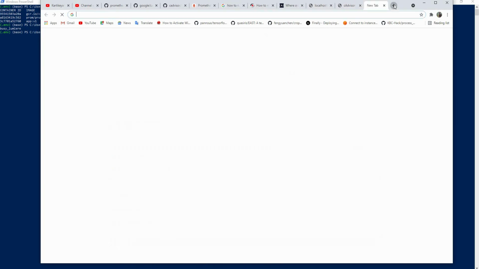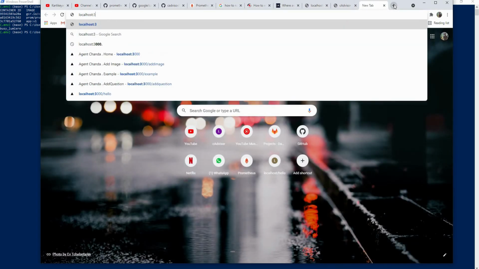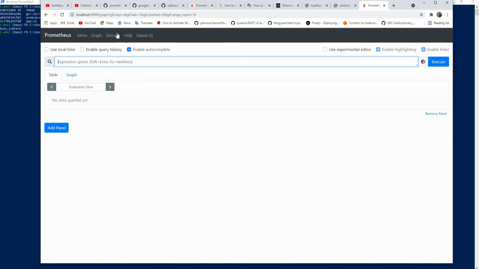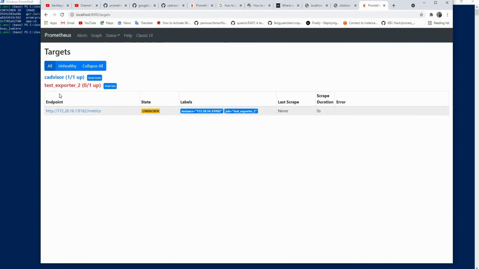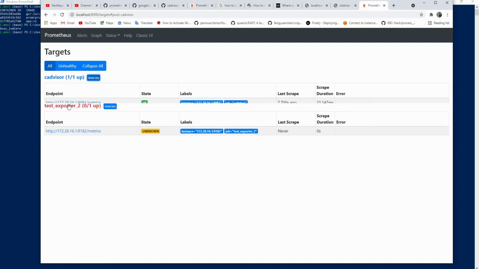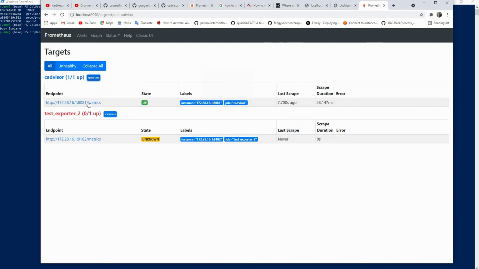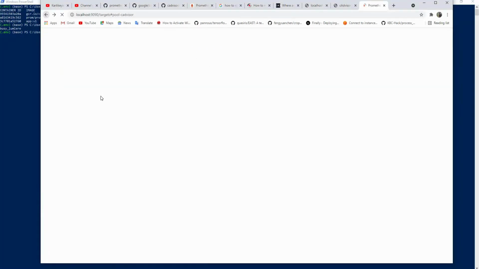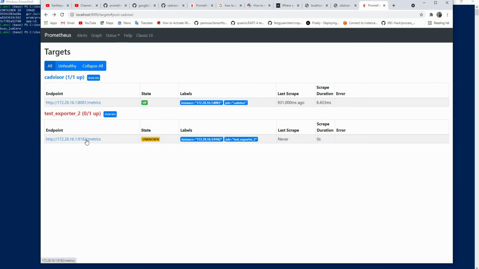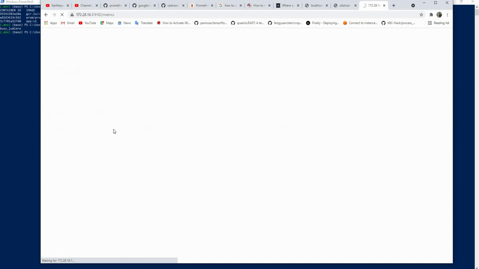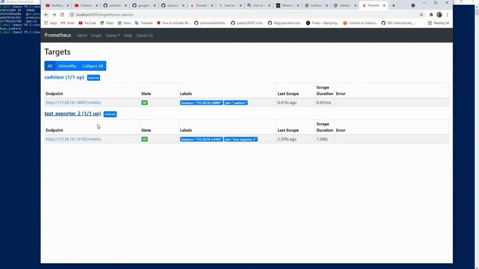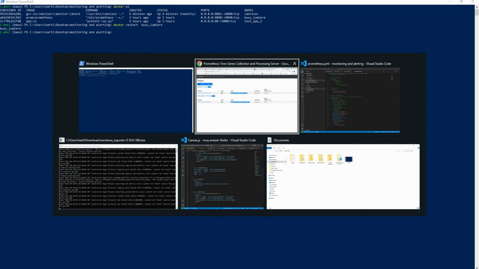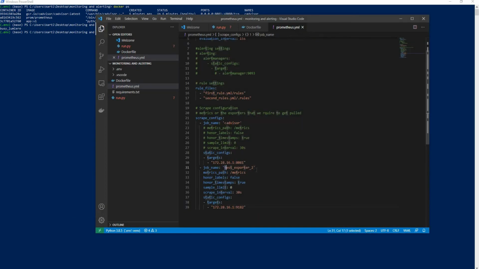So if I go back to localhost 9090 and go to targets, yeah, it shows cAdvisor up and running, which is awesome. For this one, it's unknown. Let me check. This is also working, great. So we see two exporters up. Let me change the name again to make it much clearer: Windows exporter.